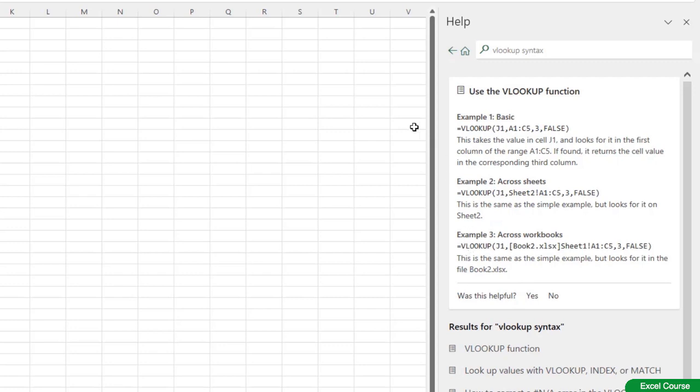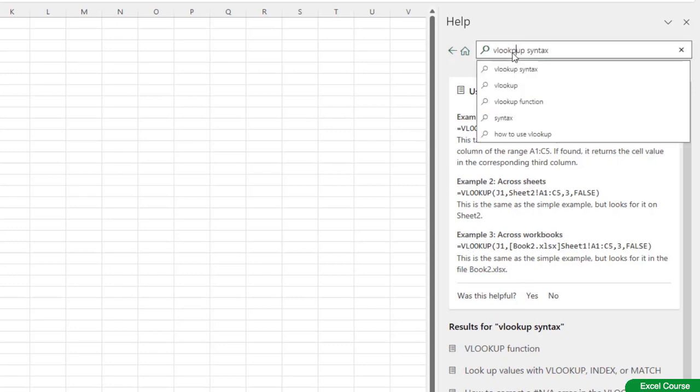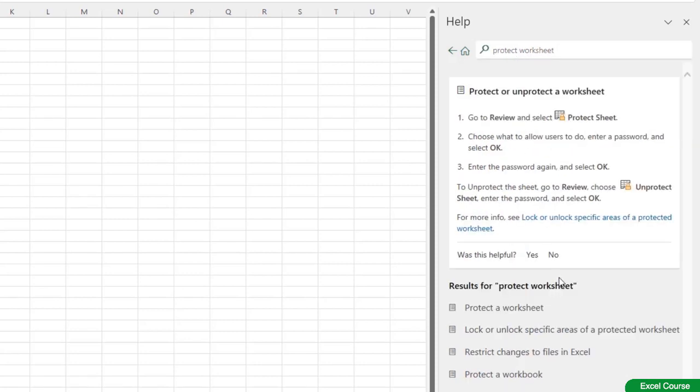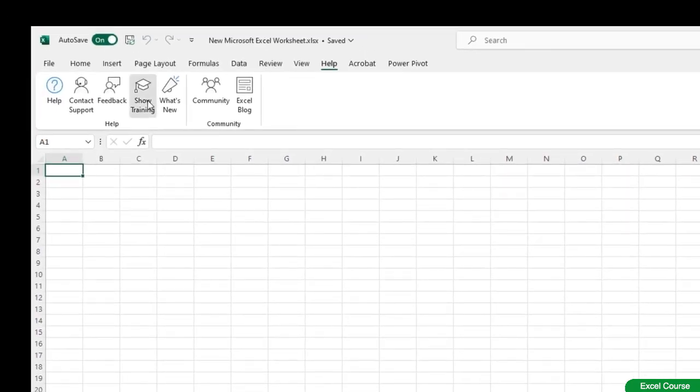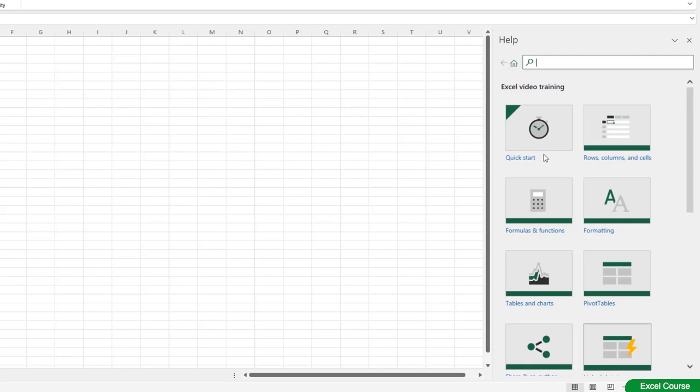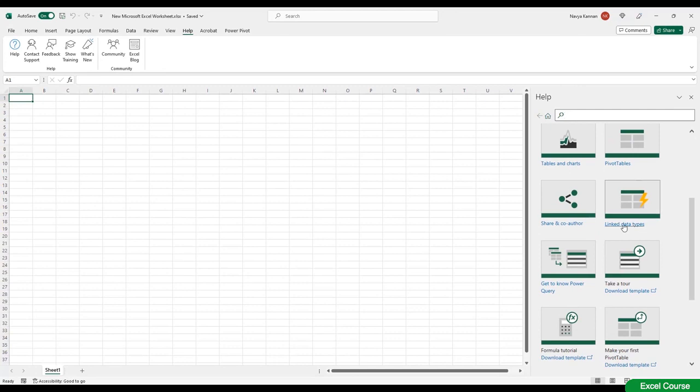Now suppose I want to learn how to protect my worksheet. So let me first delete this and then type protect worksheet. And hit enter. You can see here that it provides me with the steps on how to perform this task. Another interesting part of this Help tab is the show training option, which provides you with some training videos as well that you can play to understand the concepts better. So this was a quick overview of the various tabs in Excel.